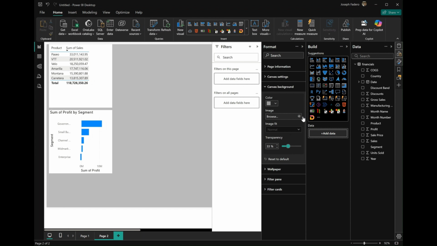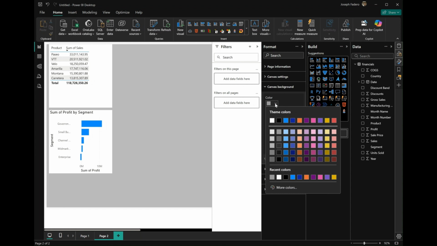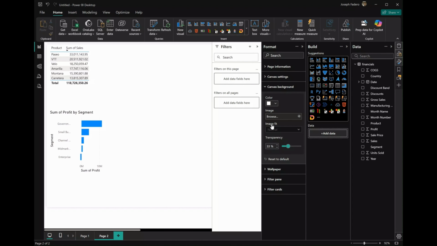It's important to note you can also bring in an image to be the background of your canvas, so that the image can be like your company's logo, or maybe your company has a front page, a cover page. You can bring it in to be the background of your canvas. The same goes for wallpaper. So you can bring in a wallpaper into your Power BI as well. Now, that is what you need to quickly get started in Power BI.